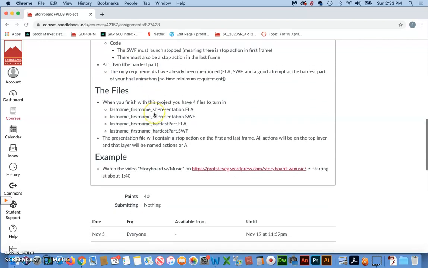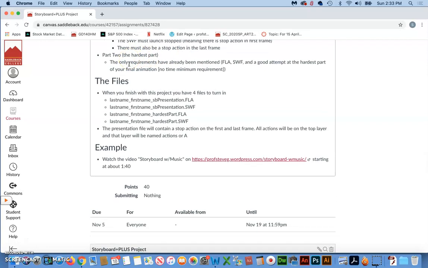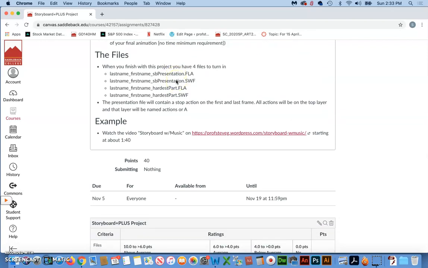And then part two, like I've already said, is to jump in, try the hardest part, but don't do it in the same file, right? Because the file that we already have been talking about is for the presentation of your storyboard, and there cannot be any animation in it. So you will just simply make a new file and you will just jump right in, attempt the hardest part, and turn in the FLA and the Swift for that. No sound is required in that attempt. It's just to get in, get your hands dirty, so to speak.